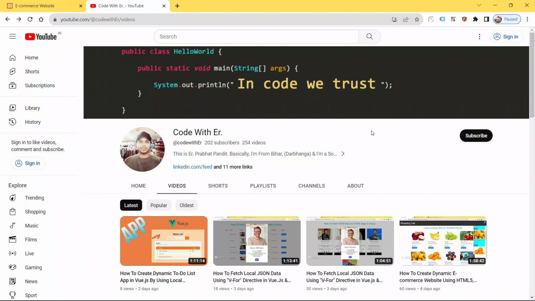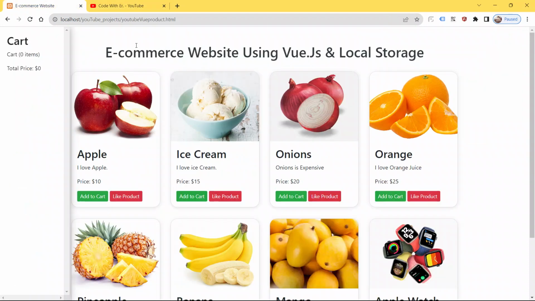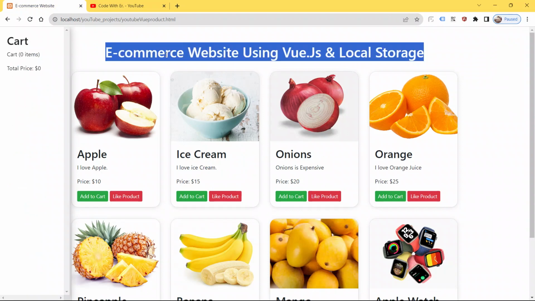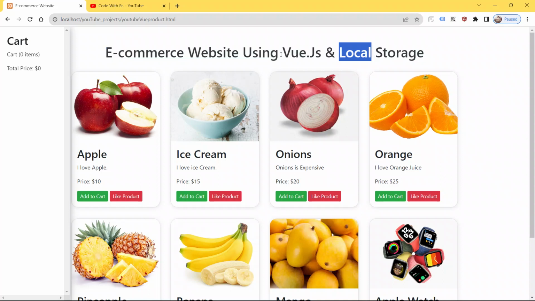Just to show you, I have already built an example. So let me go to the example first and explain what we are going to learn in this session. This is the example I have built using HTML, CSS, Vue.js as well as local storage, with the text "E-commerce website using Vue.js and local storage."